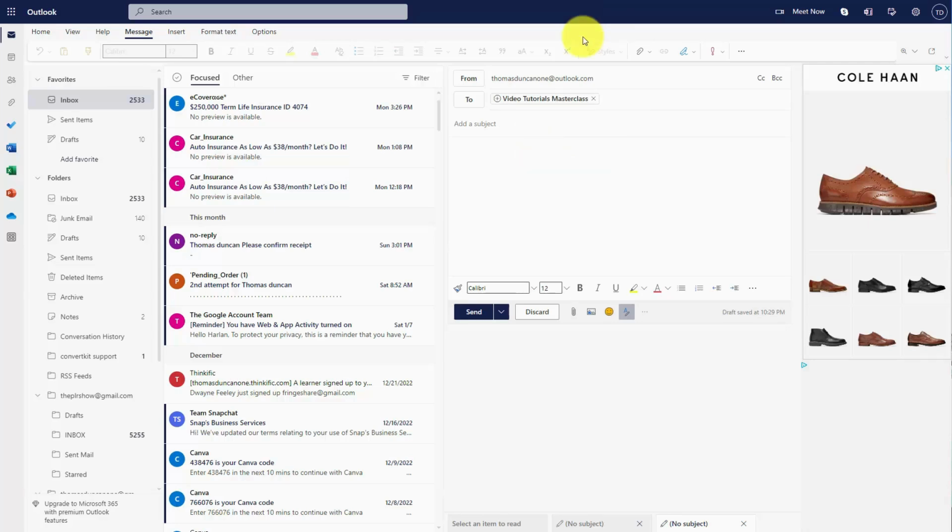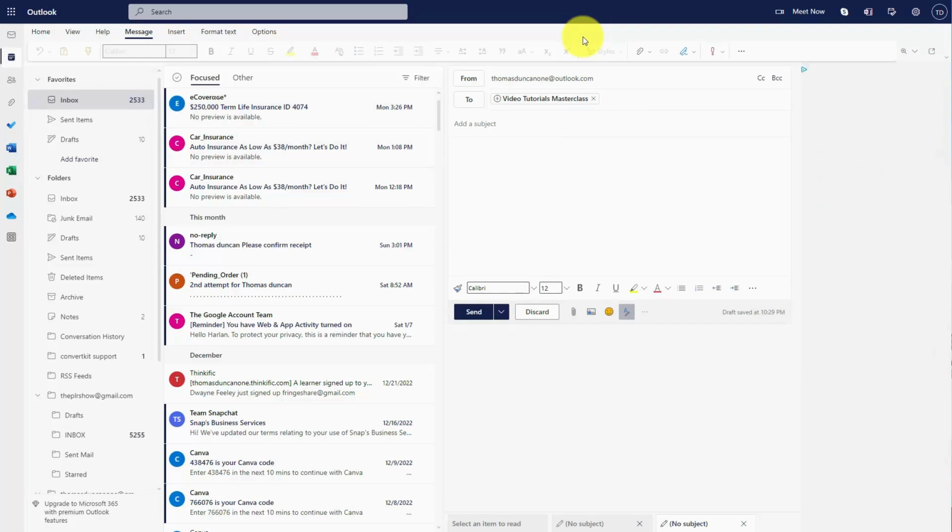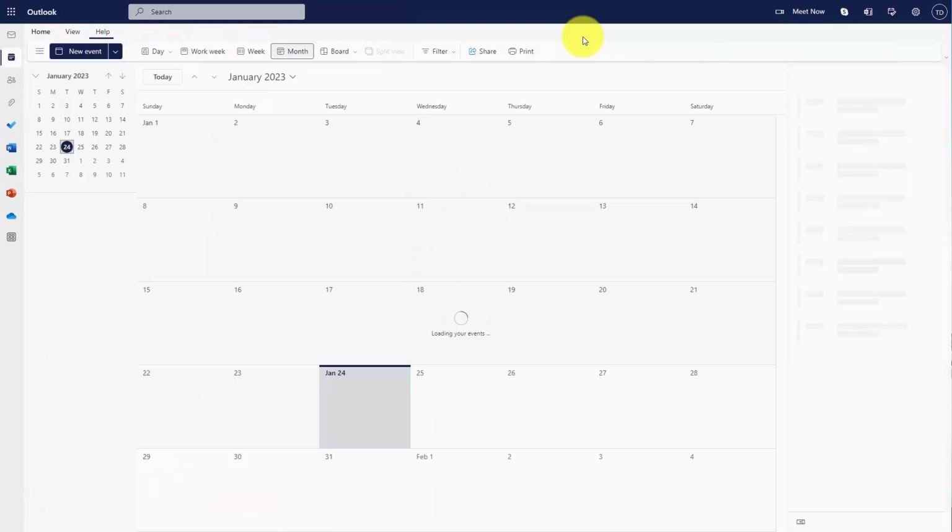Now, another element that you have inside of Outlook that integrates with other applications in Microsoft 365 is going to be your calendar. And you're going to see it here on your left side menu, and you're going to have access to it.